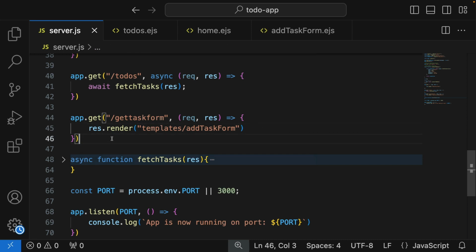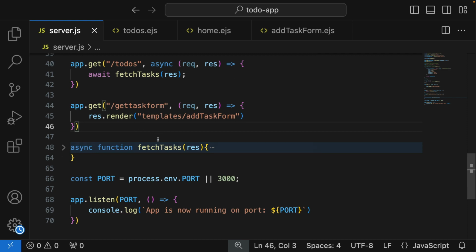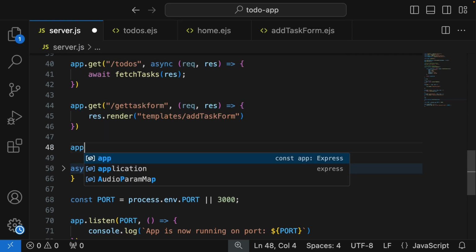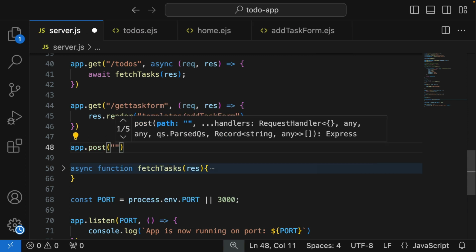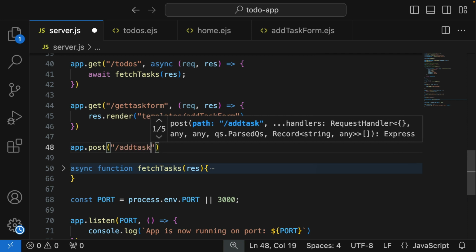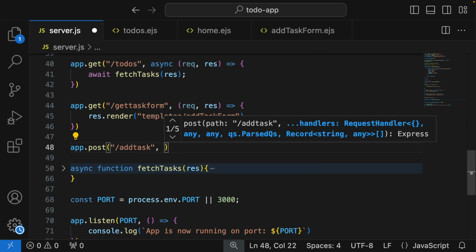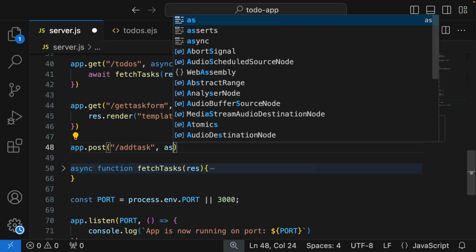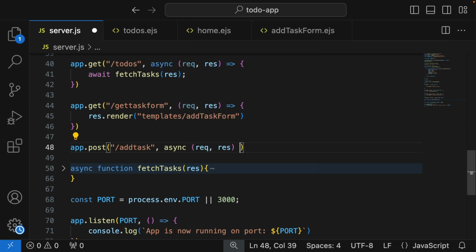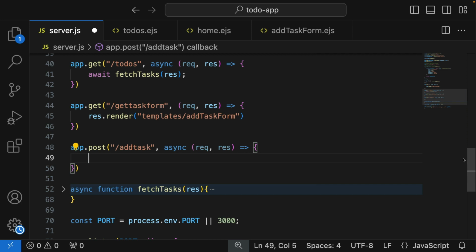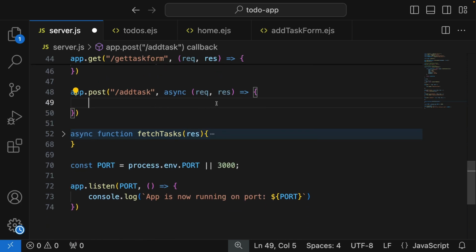So we have that in place, but we still need to add the main route that's going to add a new task. And that will be a route that's going to take a post request, and it will be /add-task. And we say async because we definitely are going to be doing some asynchronous operations here. So it's async req, res. Good.